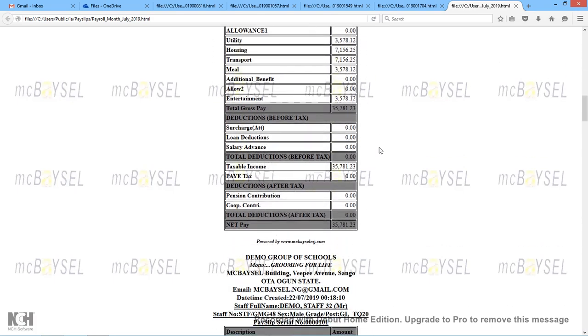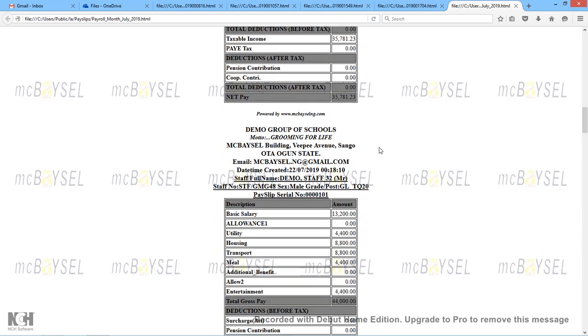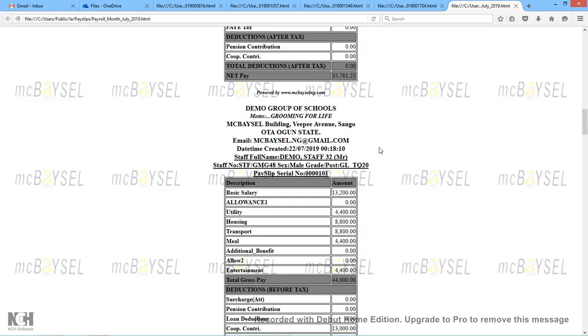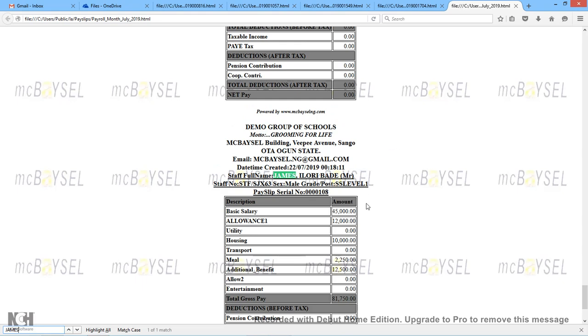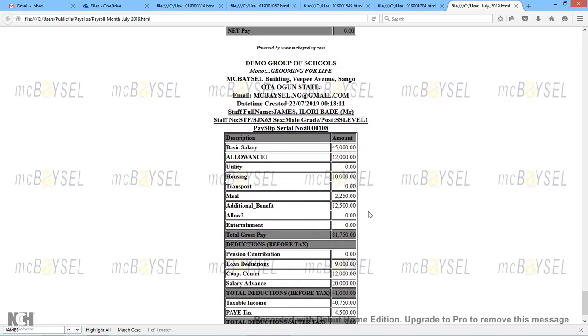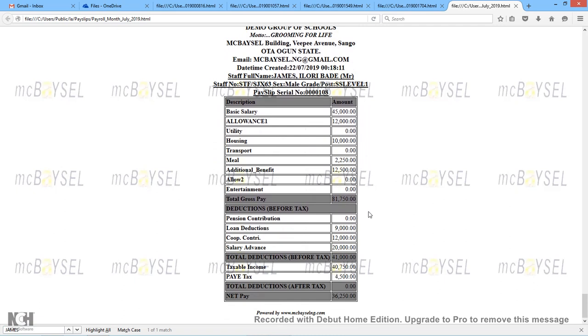If I want to take us directly to the James Ilori pay slip, I can do Control and F. James, I want to search for James. Okay, so we can see this one in details. That's the pay slip of Mr. James Iloribade that we have just created. We can see the basic salary, the allowance, meal additional benefits, and then we can see the gross pay.